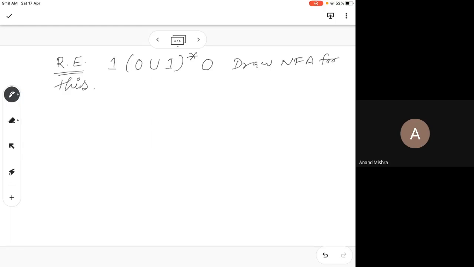What does it mean? So we have three parts. If you look into this particular example, we have three parts. This is part 1, this is part 2, and this is part 3. And these are concatenations, right? So you have concatenation between these things. We know how to do concatenation, so let's try to do that first. One.